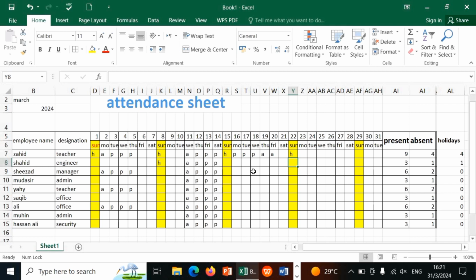So if you want to make an attendance sheet in this way, I will show you how you can make an attendance sheet in Excel. By following my process you can easily make an attendance sheet in Excel, and you can mark present, absent, and holidays of every employee very easily.